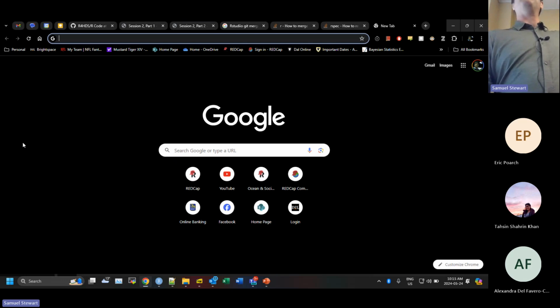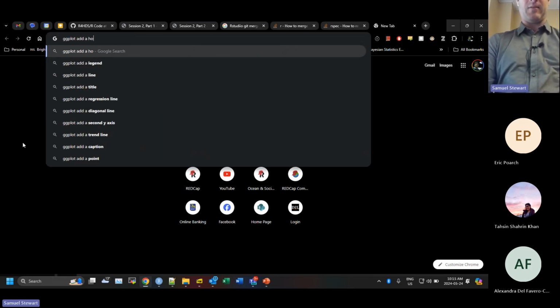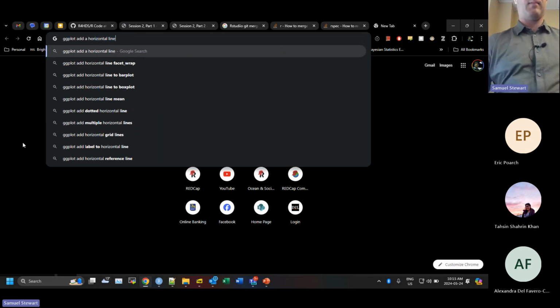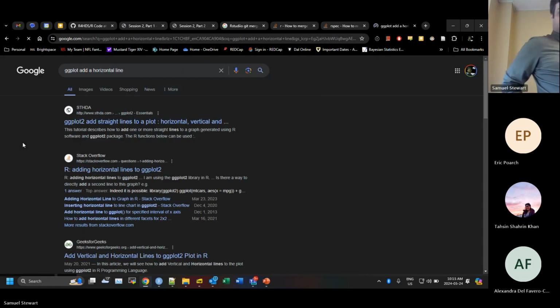What I'm going to show you now is way more useful than anything else I show you, which is how to find answers to ggplot questions. ggplot, add a horizontal line. We've got the two options I want. R4HDS, I was getting their name wrong last time. I think I was saying DHA. They have some of the best intro websites to this ggplot function.